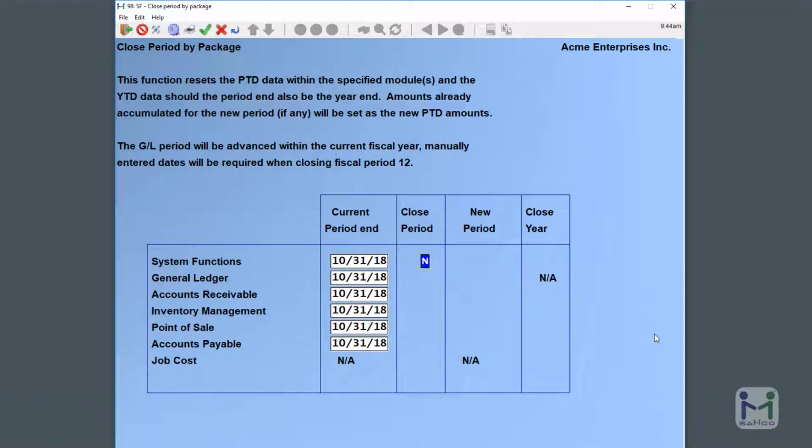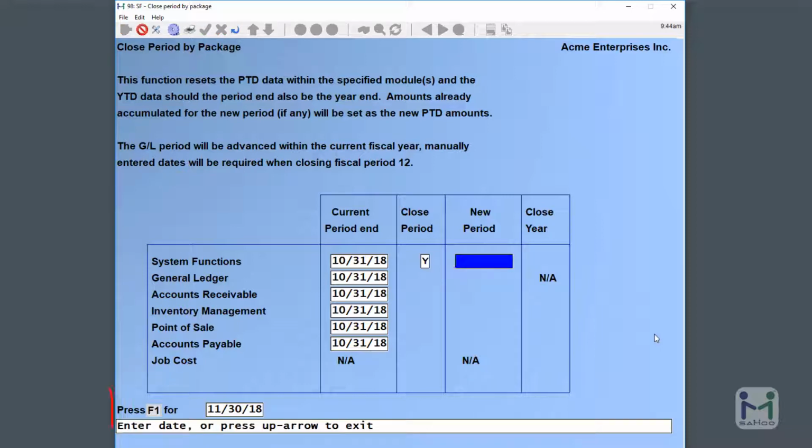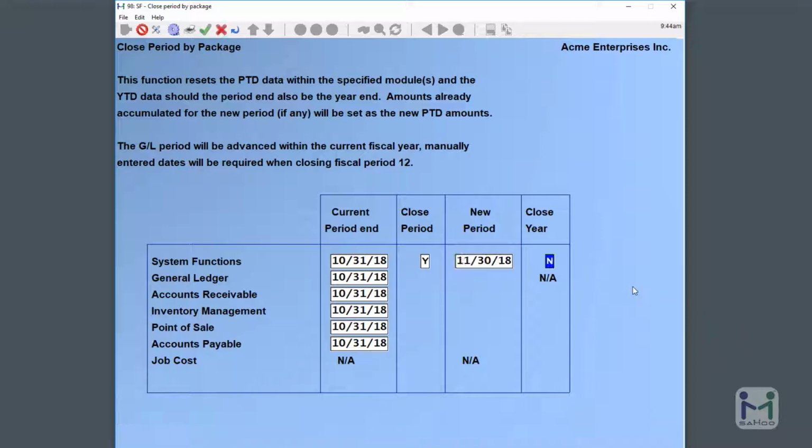So we've gone into this module. Now what do we do? It's the beginning of our new month, so we want to roll up our periods. So we're going to say yes. For the system functions, we're going to enter a date. You'll notice it automatically offers me the option of pressing F1. It calculates my next calculated period end date, so I'll press F1. This is not closing a year. My year end, say, is 12/31/18, and if that was the case, I would say yes.